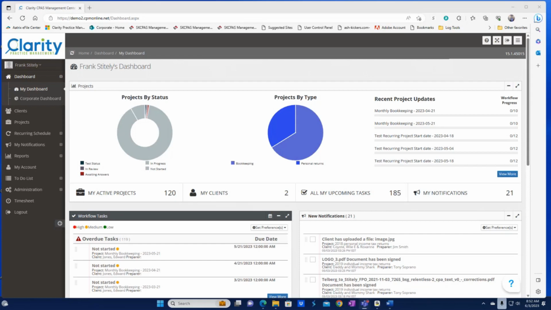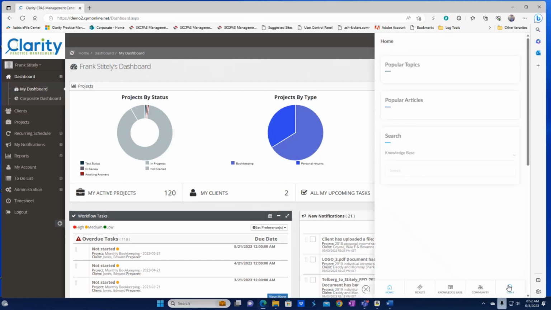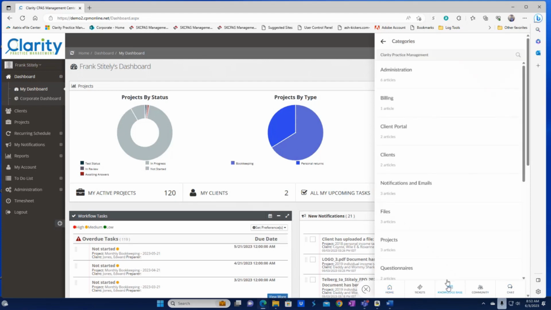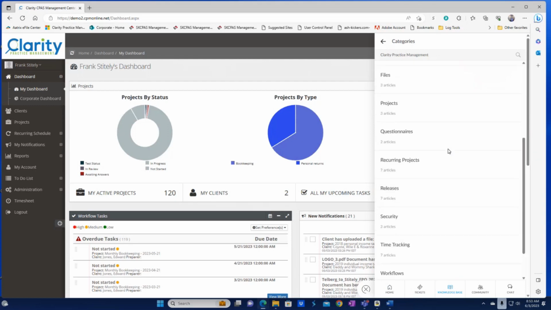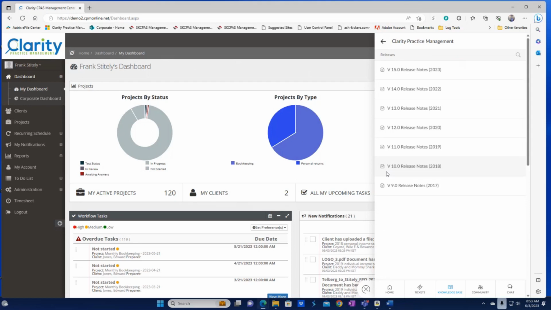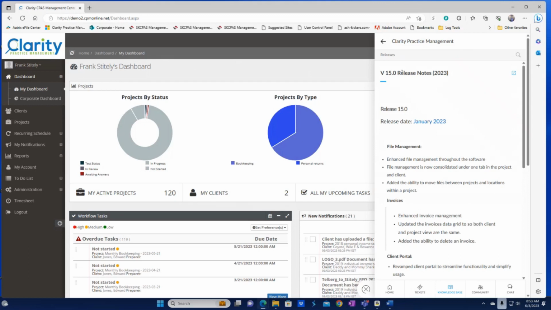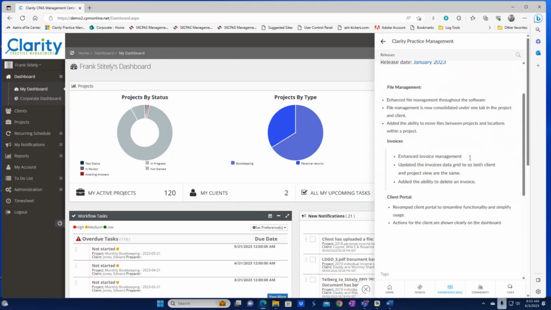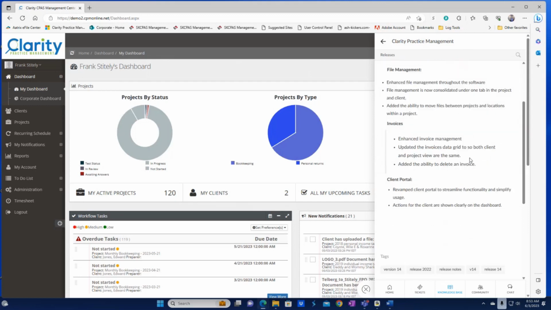The first thing I want to show you on the firm side is how to find the new release notes. The way you do that is you click on the question mark in the bottom right of the screen. Then you go to knowledge base at the bottom, roll down till you find releases, click on release, and then click on version 15.0 release notes. And you can see the changes that we've made in release 15.